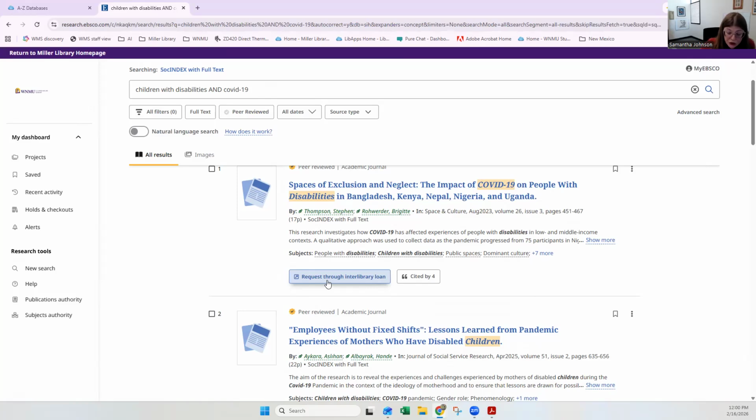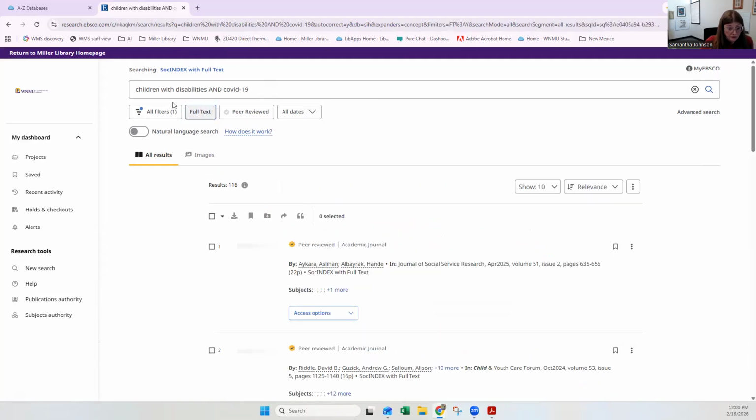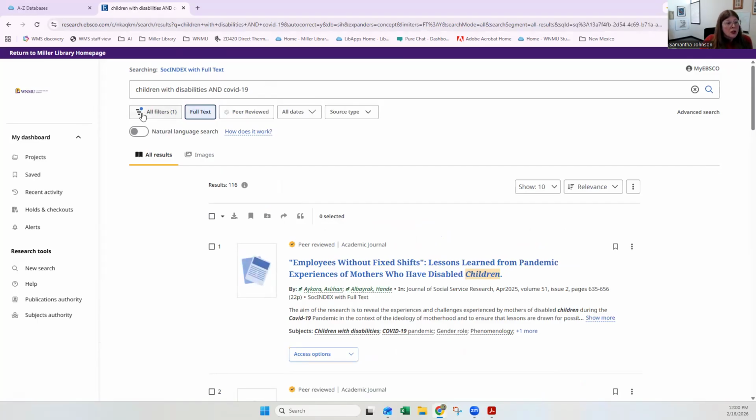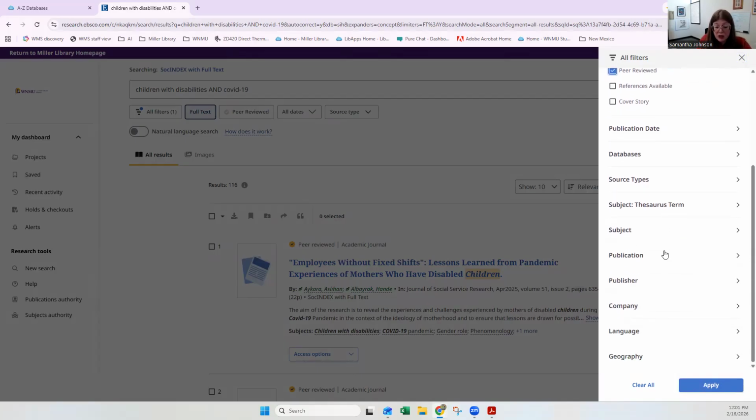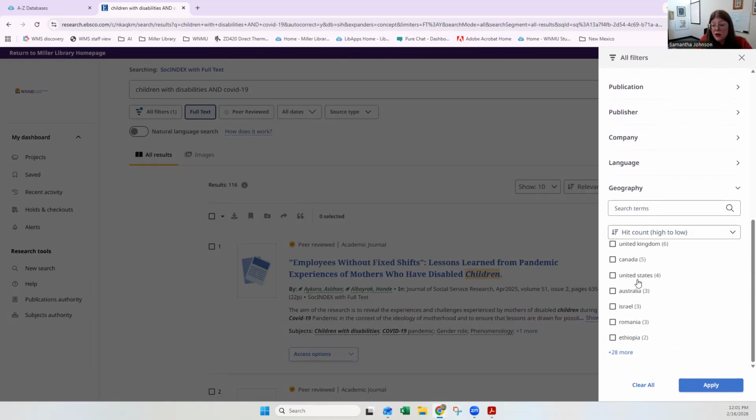So I'm going to use the full text filter right here at the top of the page to limit the articles in my list to only ones that have full text available right now. You can use the All Filters button just left of the full text button to access all the different ways you can tailor your search results. I'm going to choose peer-reviewed here and limit the articles to studies published only in the United States or Canada. So I'm choosing geography, and then I'm choosing Canada and the United States.